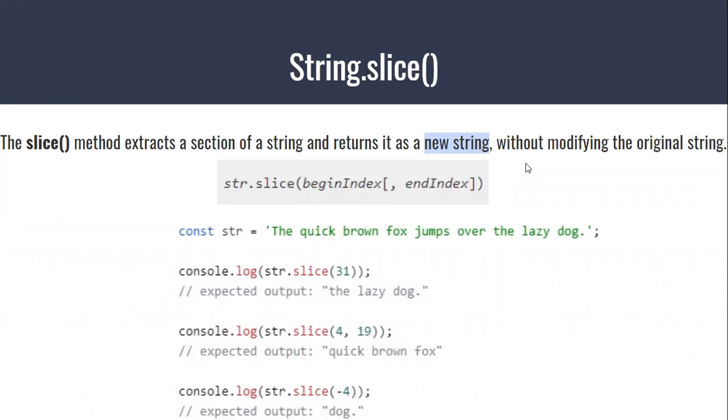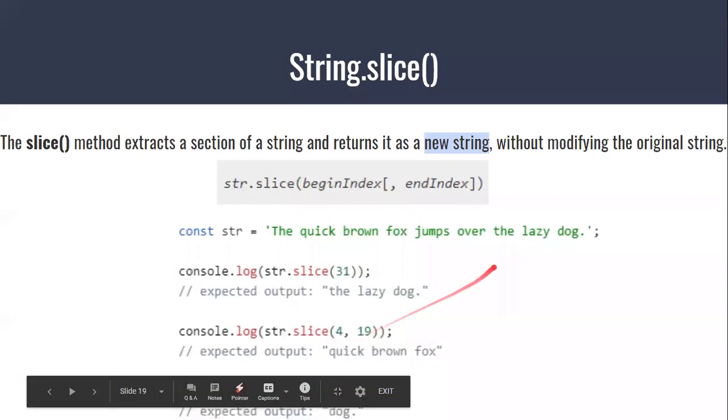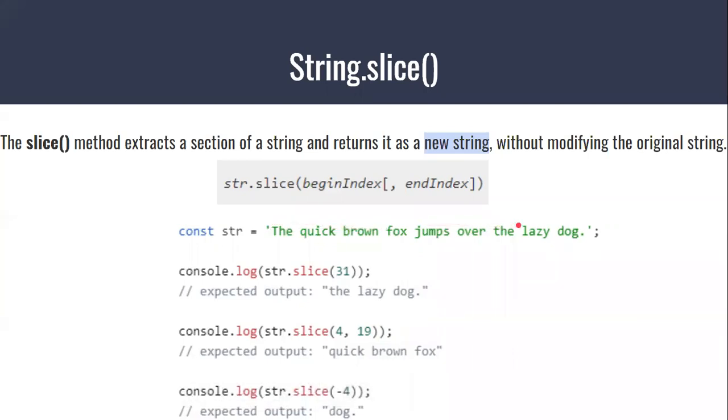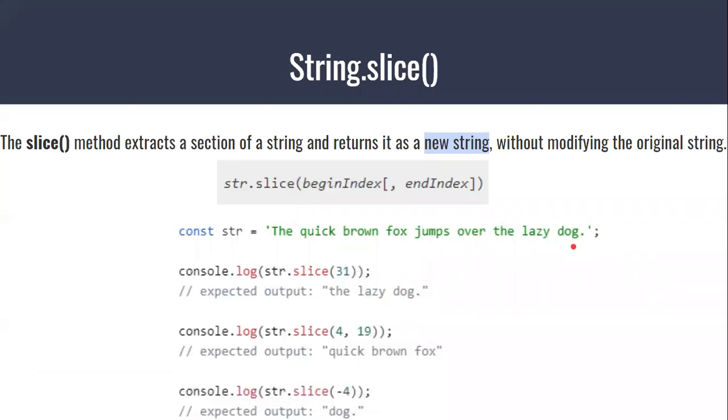Slice. This is where it gets a little tricky. You might want to extract sections of a string without modifying the original string. So you have the start index and the end index. Here we want to slice out the last part, and the starting index would be here. Suppose each one of these has a numeric placement, 0, 1, and then we start getting into 30, 31. We're saying at the 31st position, which is here, I want to slice out everything to the end of the string. So it's extracting out this part here. It's slicing out that portion of the string.